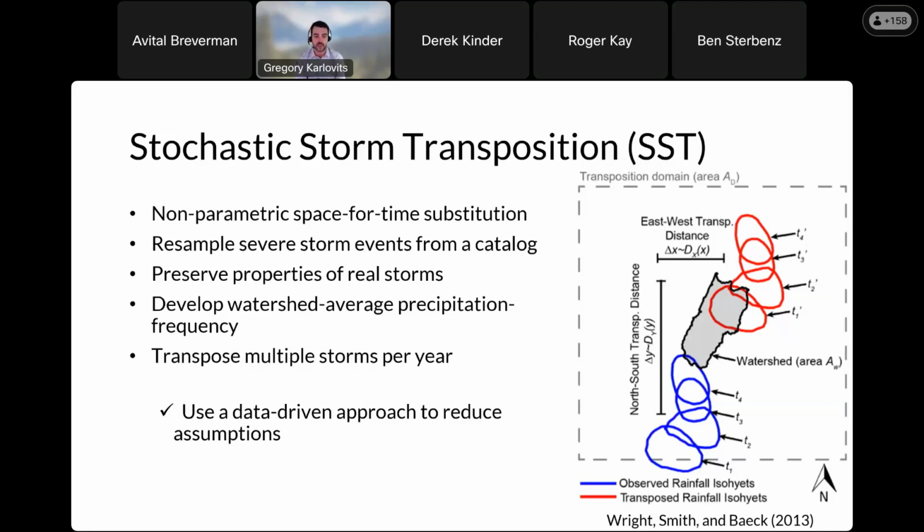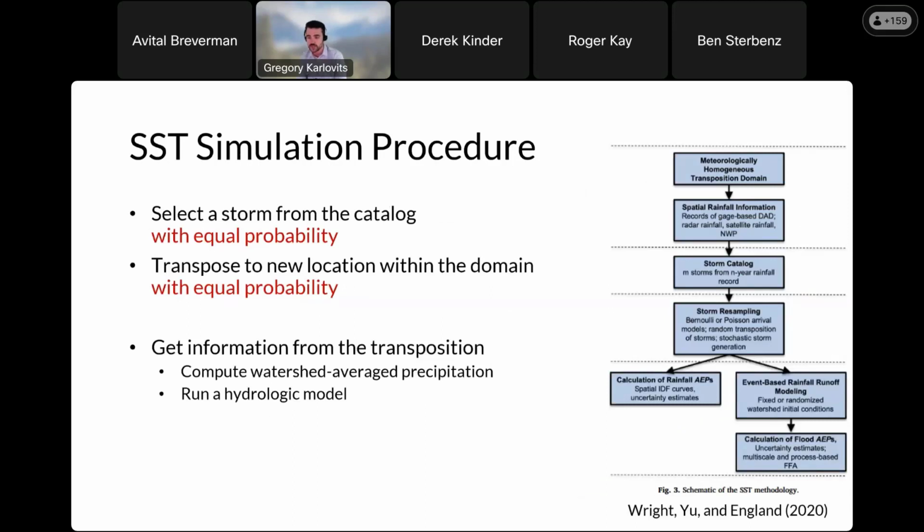And so what this whole thing really comes down to is we're going to let the data speak for themselves. We're going to let the storm properties be preserved, and we're going to try to reduce as many assumptions as we can by taking a storm and simply moving it around. Now, the simulation procedure involves this flow chart here.